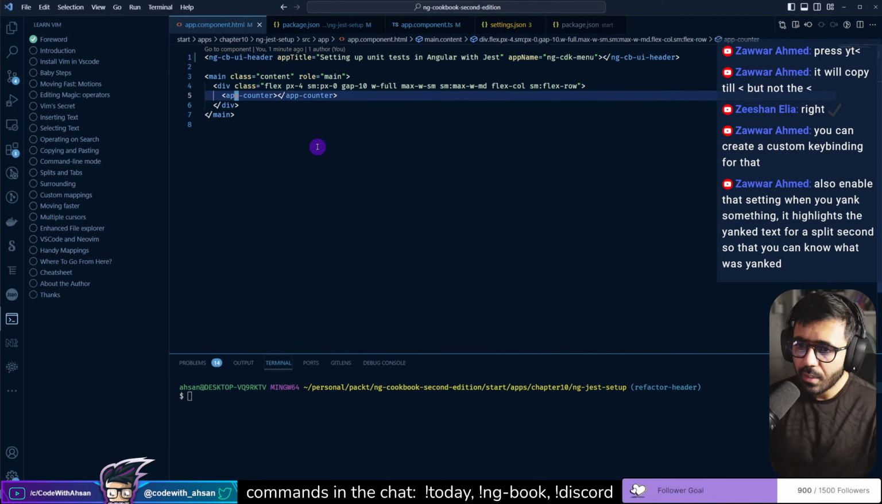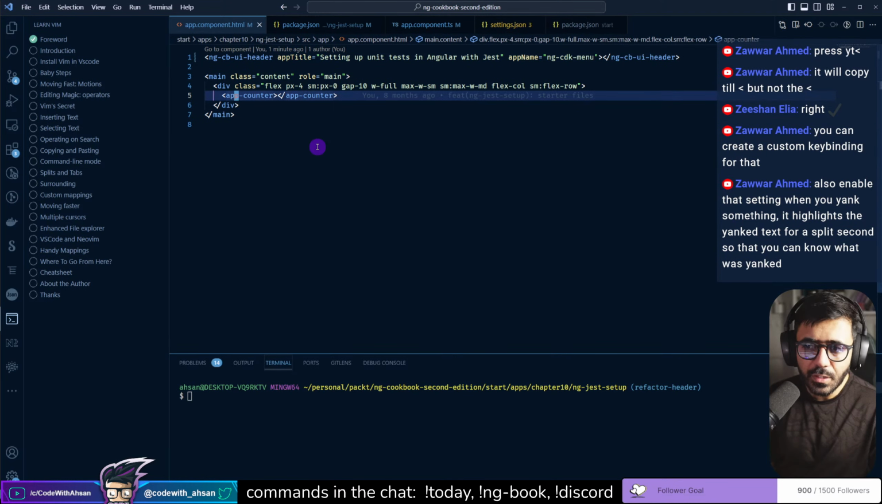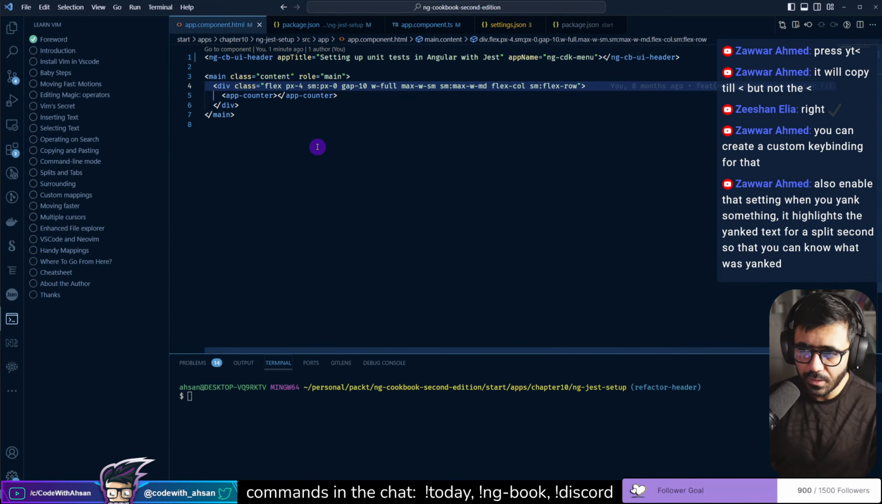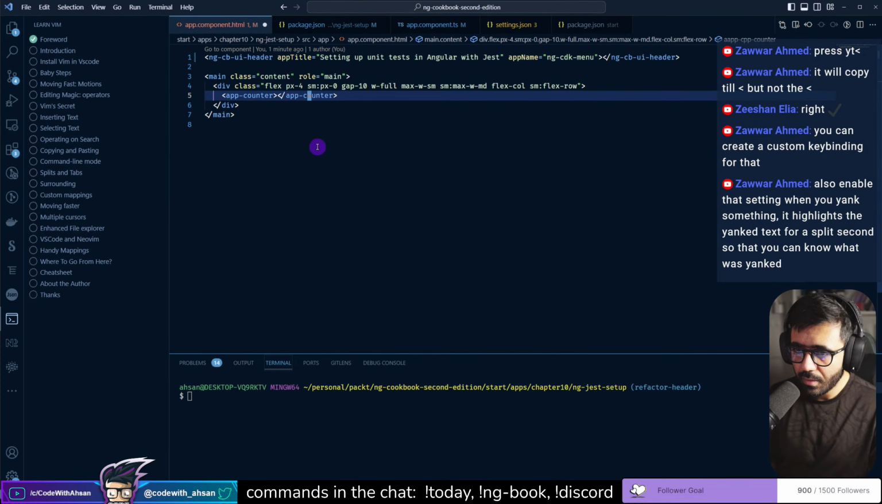Why does it not do Y till T here? It doesn't do it on this one. It does do it on the class. So if I do, for example, Y till S, you can see now it highlights. It doesn't highlight it here.